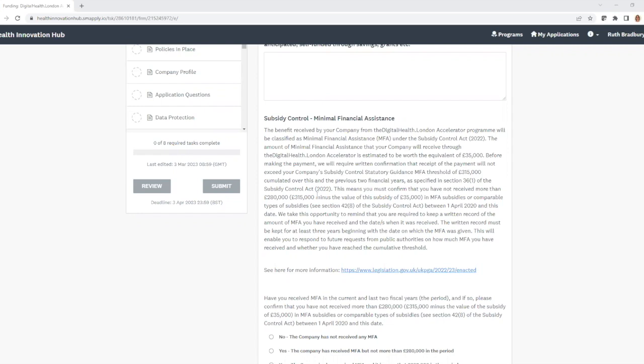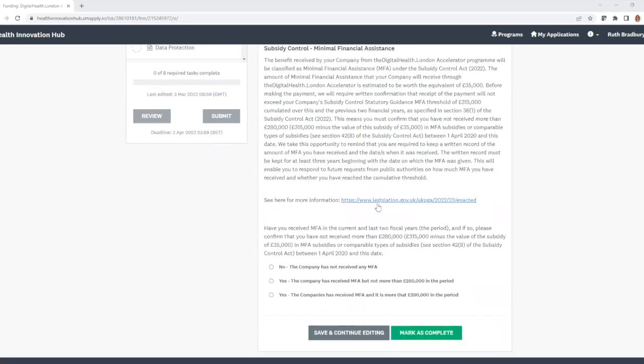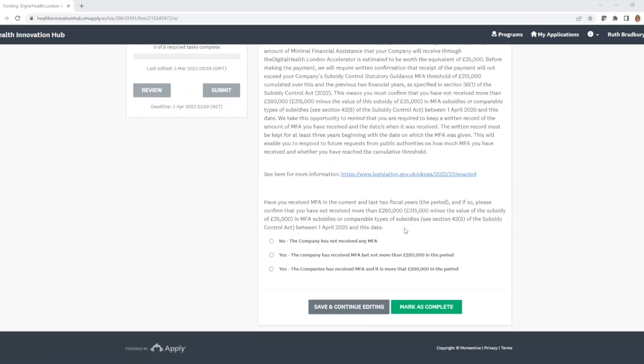financial assistance in the previous 2 financial years. And if you have, this shouldn't exceed £315,000. You'll see there's a link here to get some more information about this process. And then we have a question for you to respond to. Have you received any minimal financial assistance in the current and last 2 fiscal years? This could be minimal financial assistance under the Subsidy Control Programme, or under a comparable programme such as EU State Aid.